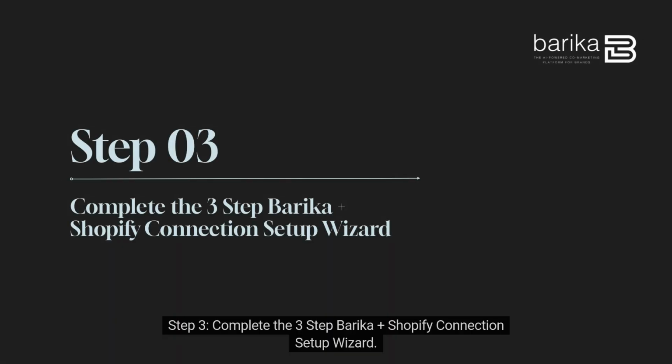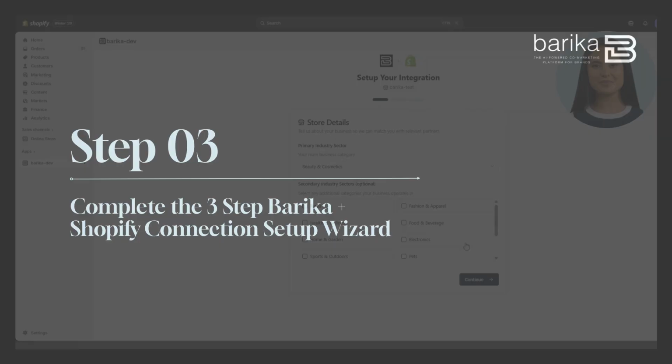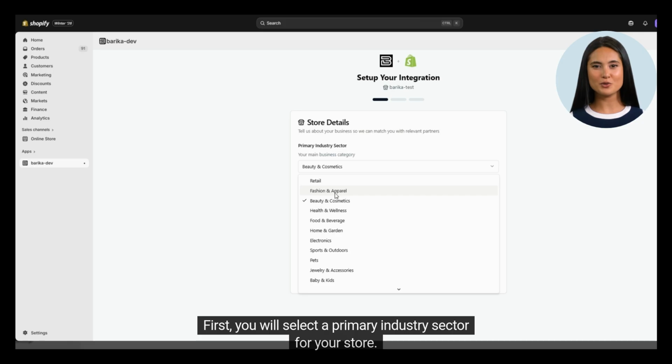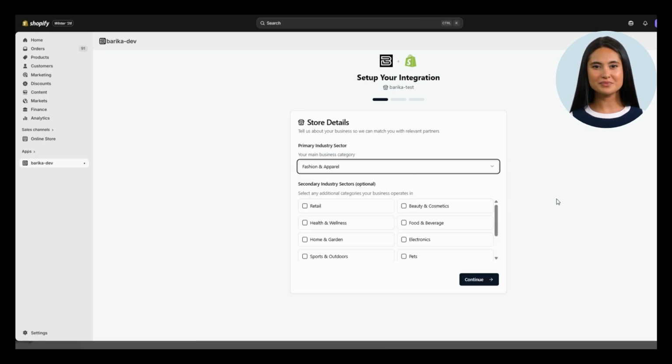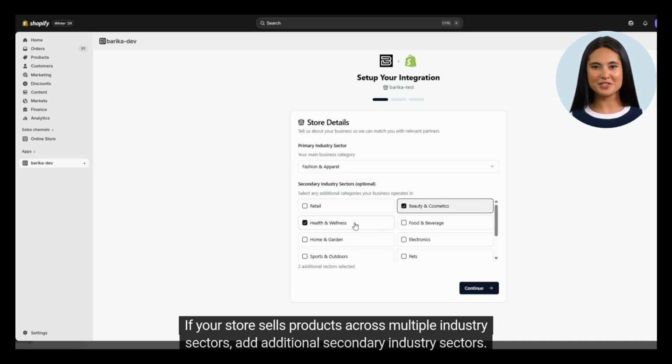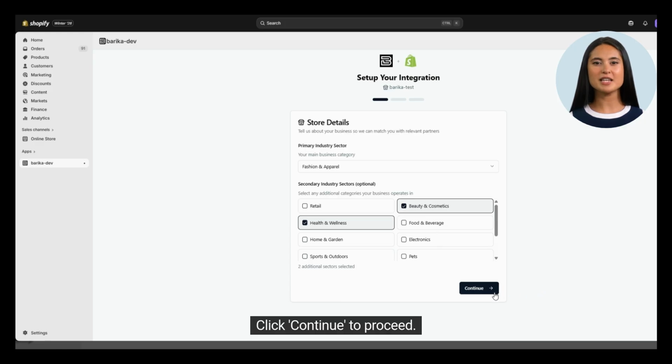Step 3. Complete the 3-step Barika plus Shopify connection setup wizard. The wizard walks you through the setup in 3 steps. First, you will select a primary industry sector for your store. If your store sells products across multiple industry sectors, add additional secondary industry sectors. Click Continue to proceed.